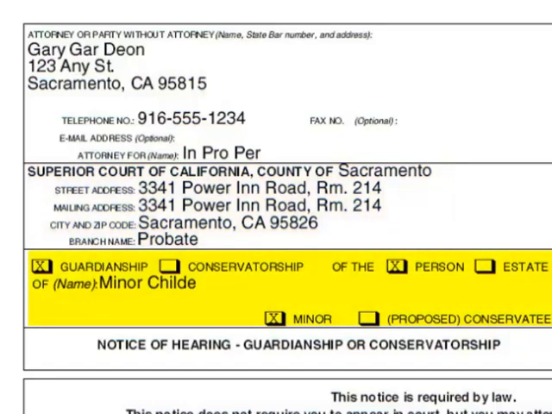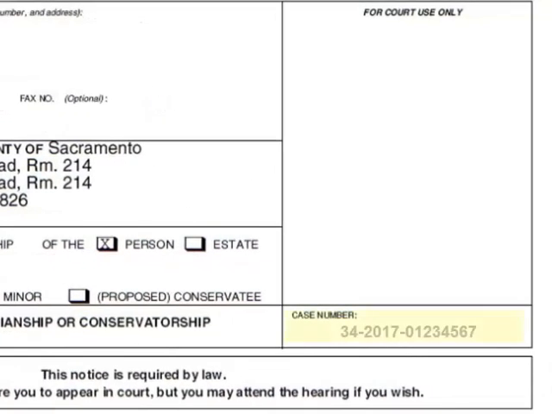Below that, check the boxes for guardianship, person, and minor, and then in the box write the name of the child or children you are seeking guardianship of. Then, copy your case number into the box that says Case Number to the right. This is the number stamped on the first page of each of your forms that, in Sacramento, begins with a 34, a dash followed by the year you first filed the case, then a dash followed by 8 digits. In Sacramento, if for any reason any letters follow the end of the numbers, you may ignore these letters.